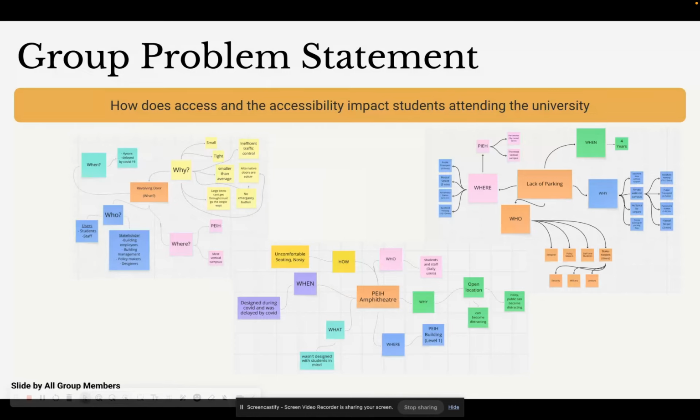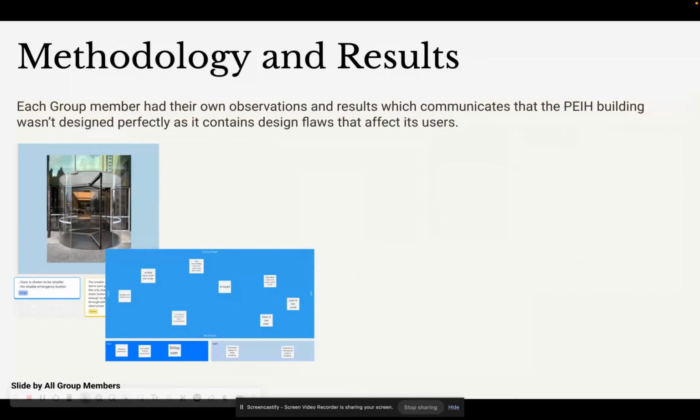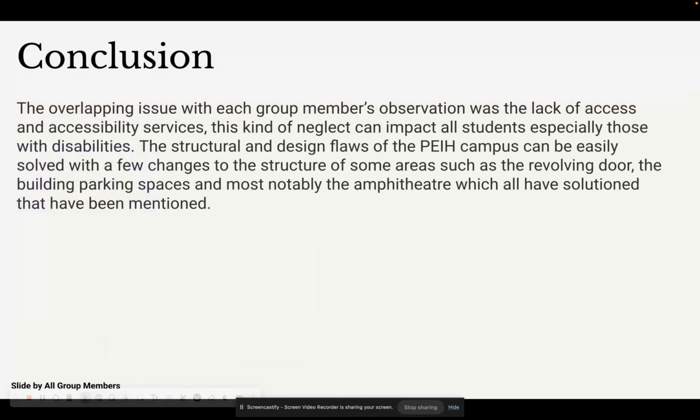The group problem statement shows how accessibility and access services impact the students attending the university. Each group member has their own observations and results, which communicate that the PEIH building wasn't designed perfectly, as it contains design flaws that affect its users. The overlapping issue with each group member's observations was the lack of access and accessibility services. This kind of neglect can impact all the students, especially those with disabilities, and the structural and design flaws of the campus can be easily fixed with the mentioned solutions above.